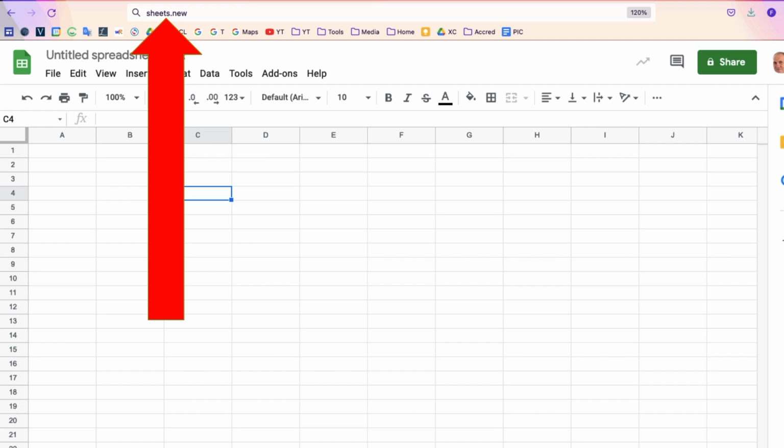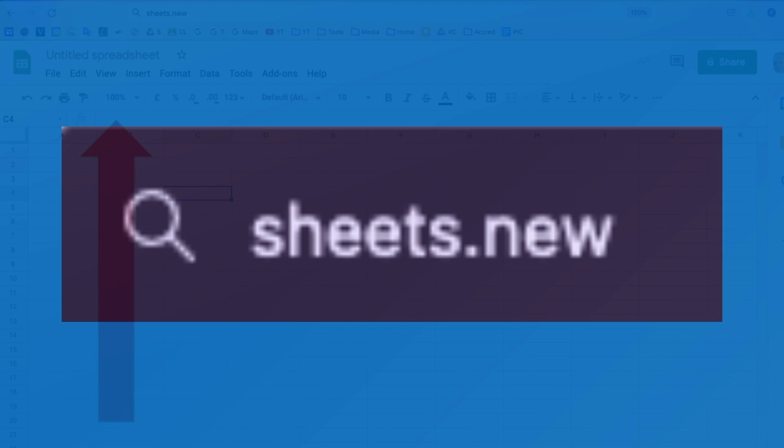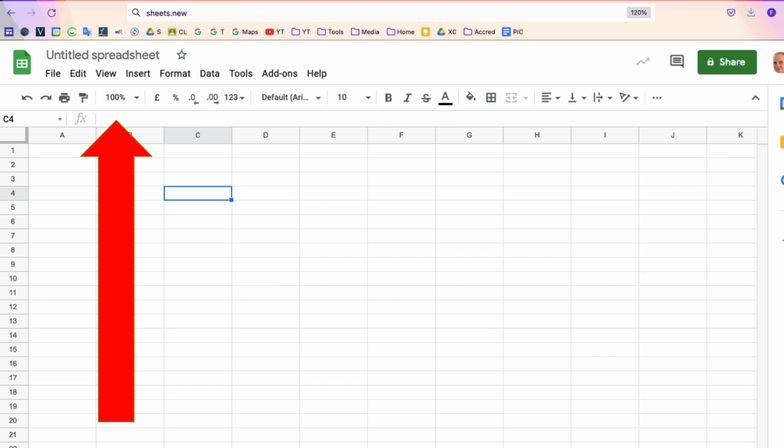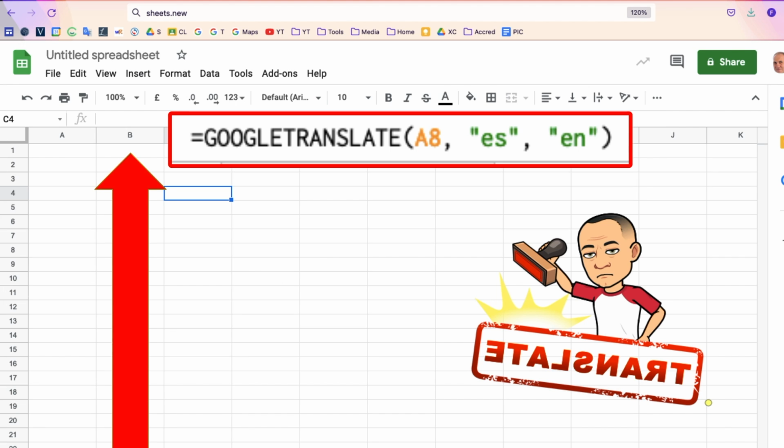So if you go to sheets.new here, it will create a new spreadsheet for you. And in the formula section, you will insert the Google Translate formula. Where it says A8, it should actually be A1 to start with. And this is the origin language, ES for Spanish. If you do a search on the internet, you'll find out which letters you have to use for each language. And this is the target language, so the translation will appear in English in the second column right here. So you insert the formula here.